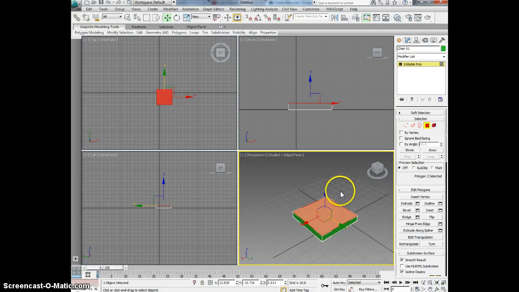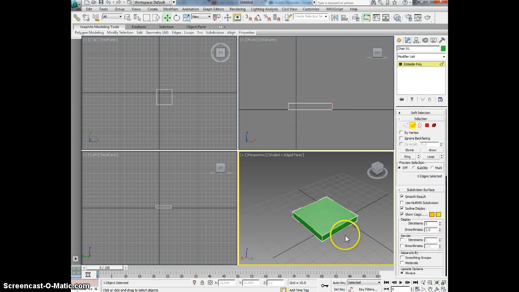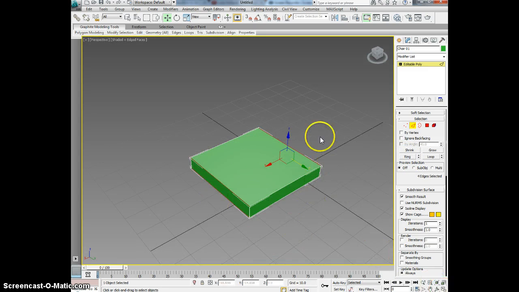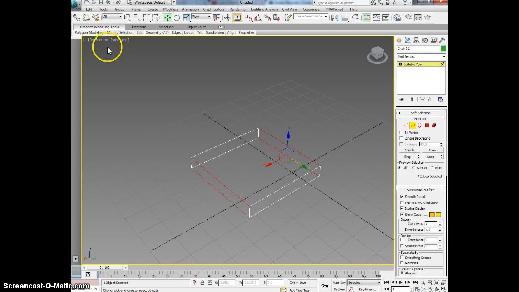Alright, so now I'm going to divide this chair up. So I'm going to select the edge selection mode. I'm going to select one edge and click ring. And it's going to select the ring of edges around the box here. So if I hit F3 to see wireframe now, as you see here, you can see the ring selected.